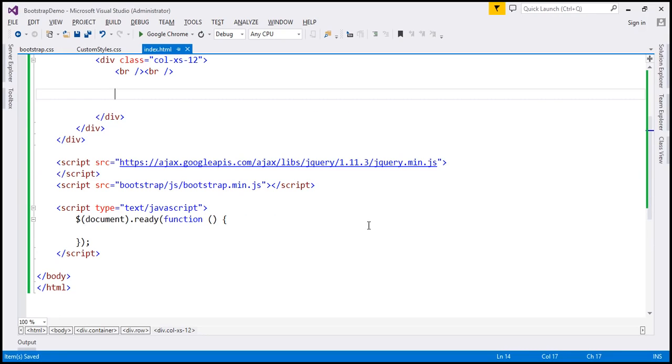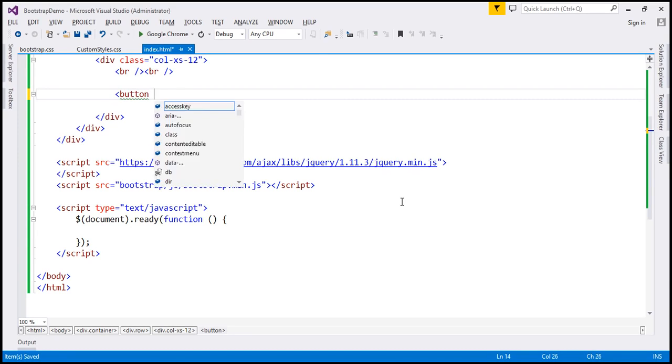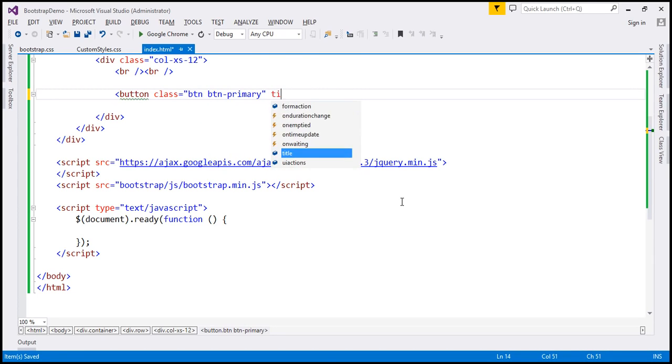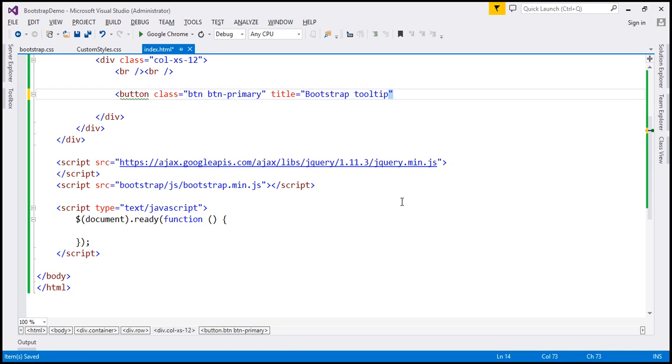Let's flip to Visual Studio. First, let's create the button element. Let's use button classes, btn and btn-primary. Let's also specify title attribute. The title attribute value will be displayed as the tooltip. We also need to specify data-toggle attribute, and the value for this should be tooltip. And the text on this button is going to be button.